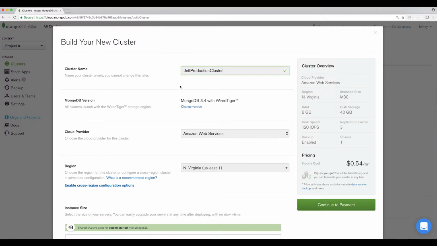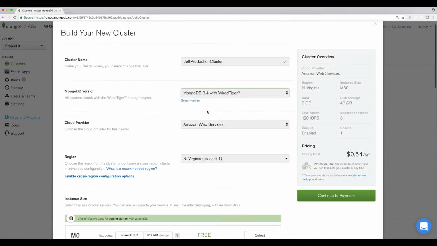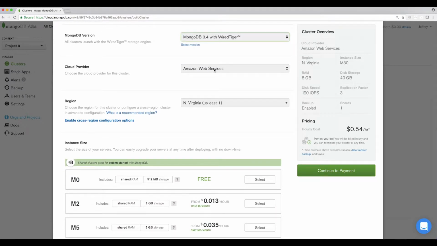I can select my MongoDB version. The two versions available are 3.2 and 3.4, both with WiredTiger. And in addition, I can select my cloud provider. The beauty of Atlas is that you can actually freely move your database between public clouds. Your prepaid credits are valid for MongoDB Atlas on Amazon Web Services, Google Cloud Platform, or Microsoft Azure.